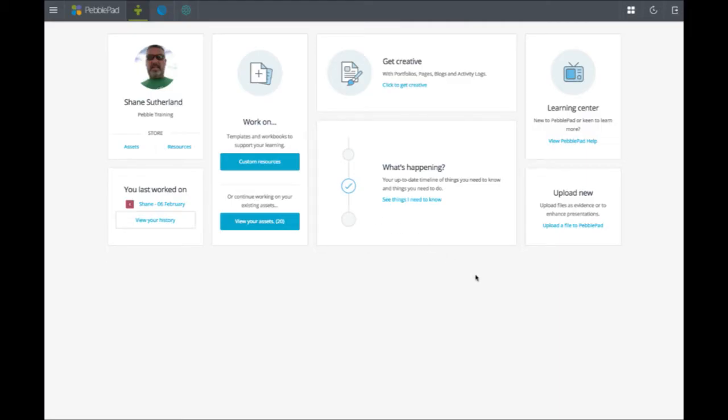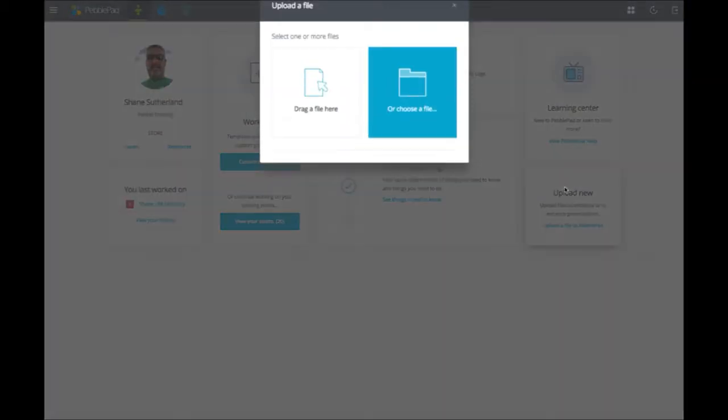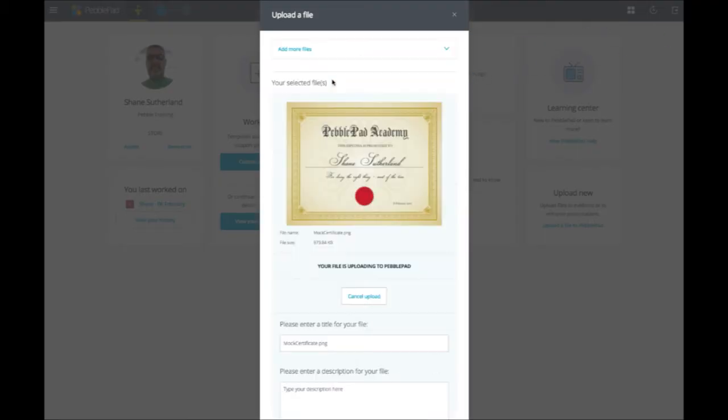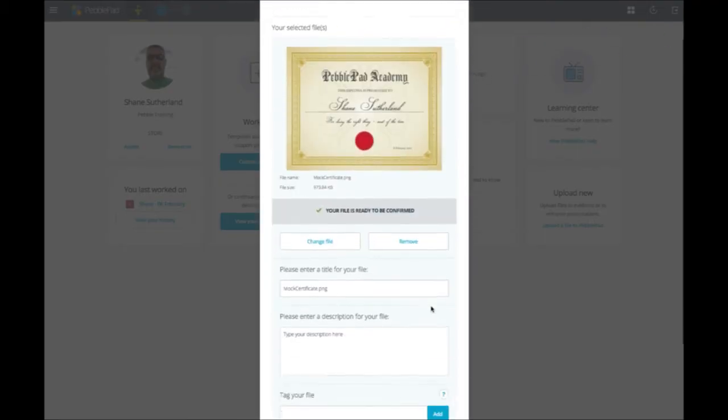Let's imagine I've just finished a short course and I've been given a certificate for my efforts. It makes sense that it's uploaded to PebblePad as evidence. So I'm going to drag a certificate into that little field there.